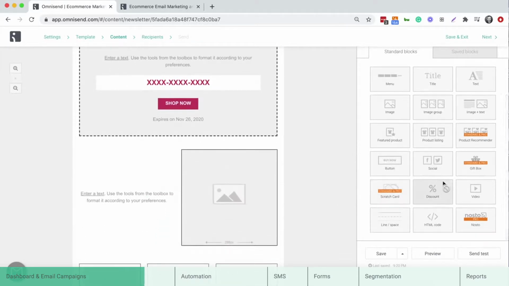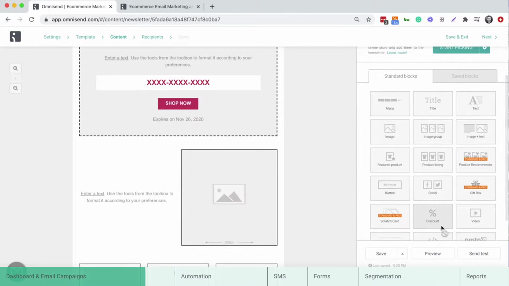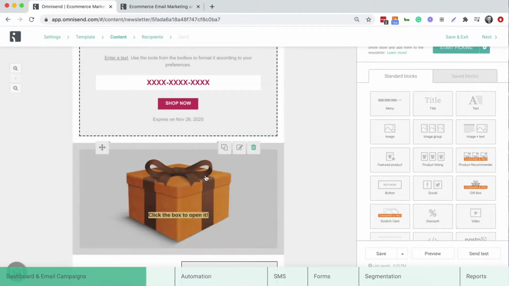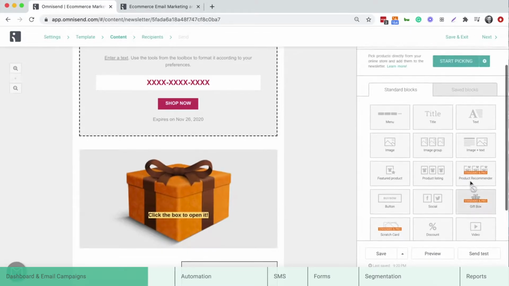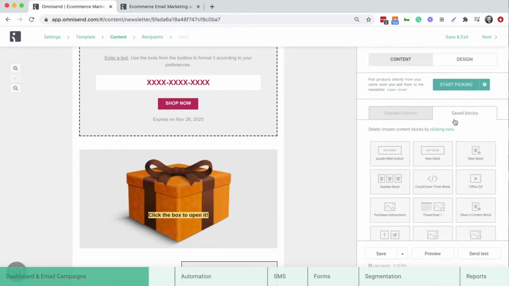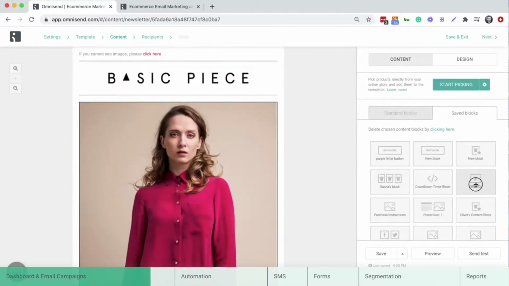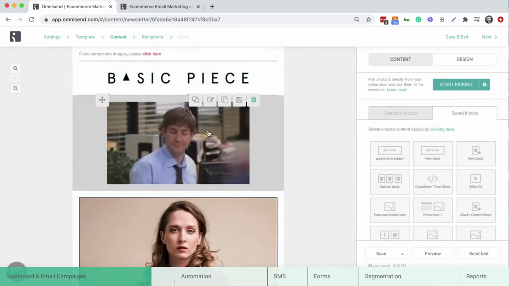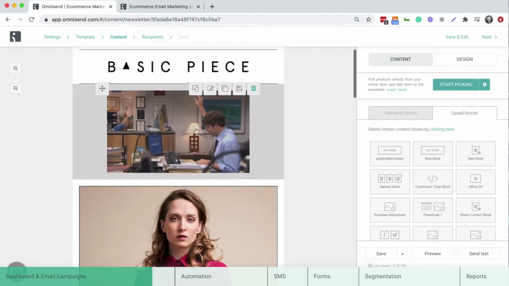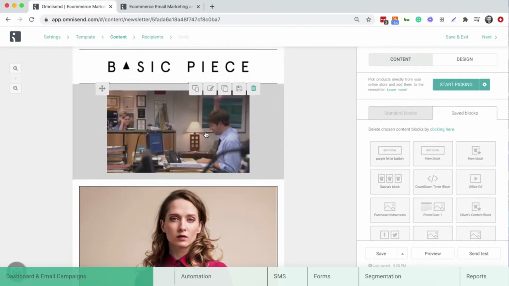Other ones that are popular include an HTML block. If you're more technical, you can add other items like gift boxes, which is a GIF that encourages people to open and click, as well as you can save your blocks over here as well. So if you have a specific block or image or a video you like to use over and over, you can just drag it in and it's ready to go for you.